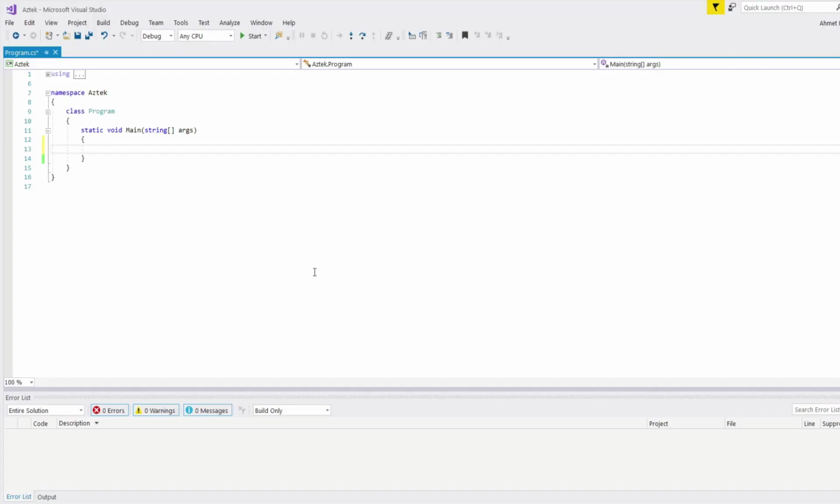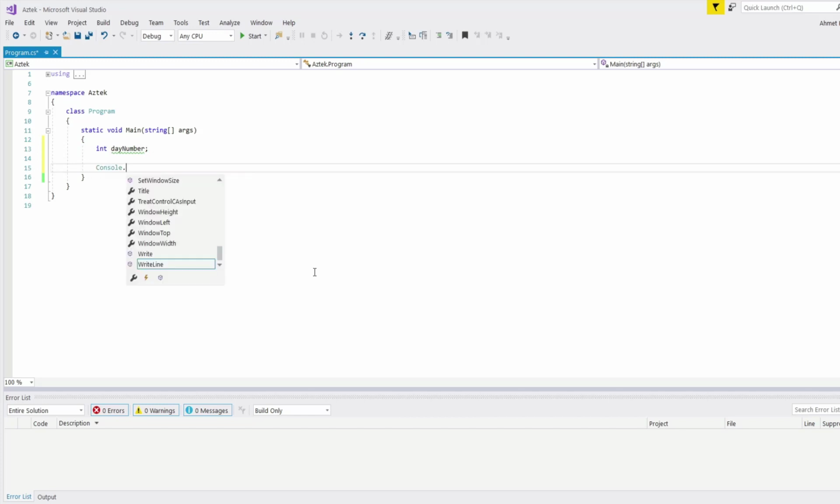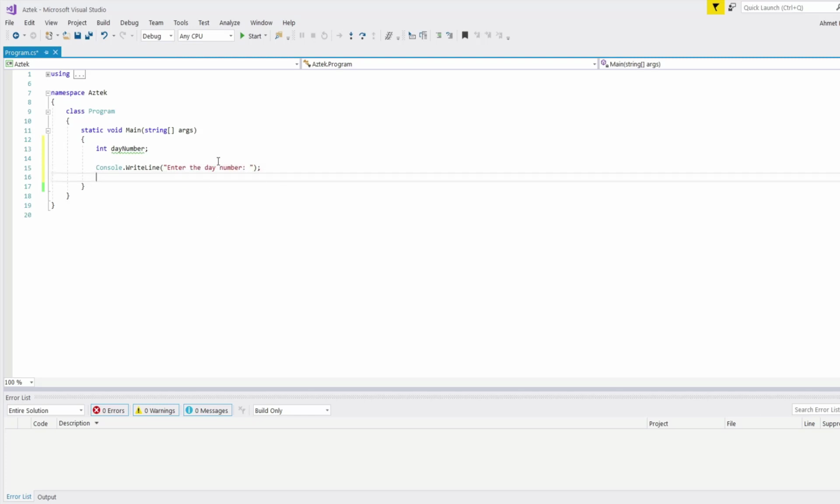So let's start with the day number. Let me create the day number variable first, then ask the user for an input. Let's write Console.WriteLine, enter the day number, and I'm gonna assign that input to my day number. Of course, because that input will be a string, I need to convert it to an integer. Then write Console.ReadLine, and we are done for now.